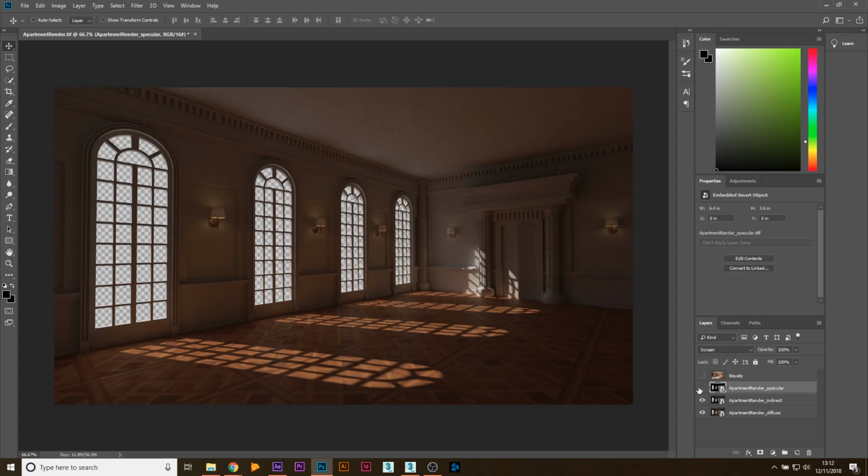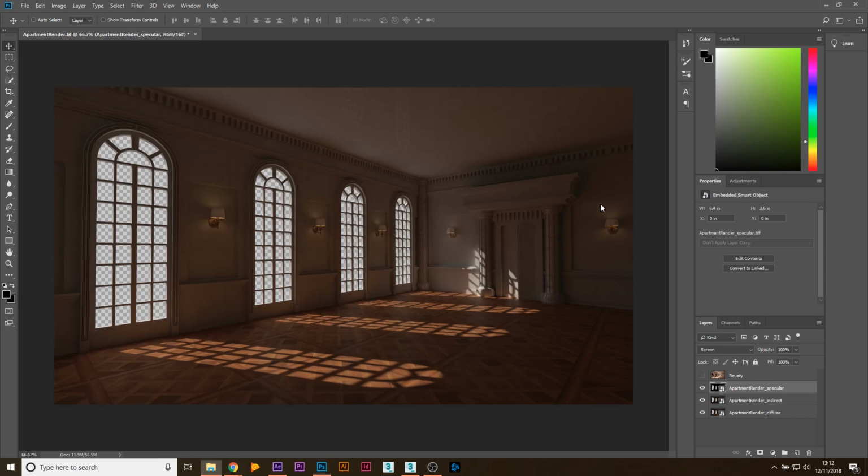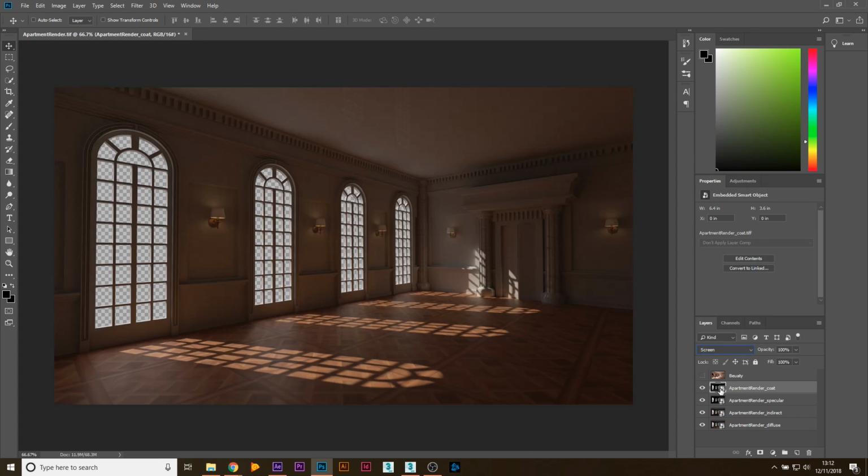And we can see what that's doing. It's giving all the specular highlights to each point. Next one I'm going to put in is coat. So the coat was kind of the polish on the floor that I used for this material. So if I set that to screen, turn that on and off, you can see the effect.